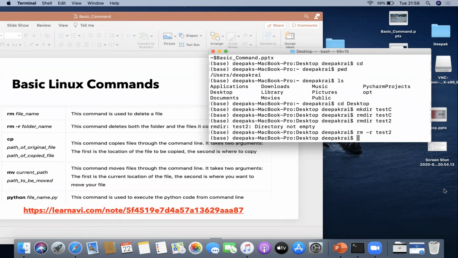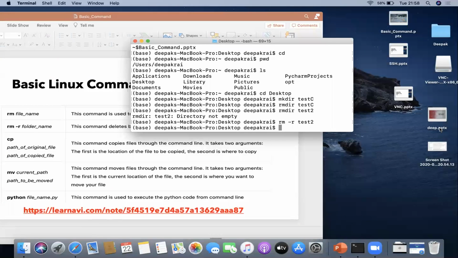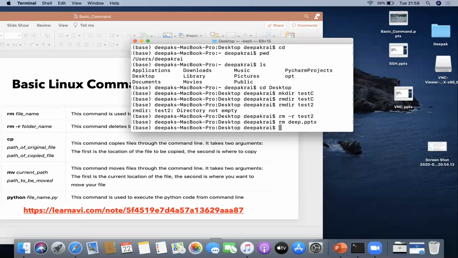To remove files, like I want to remove a file like deep.pptx, we just use the rm command and then the file name. So I want to delete this file. See, the file has been deleted.